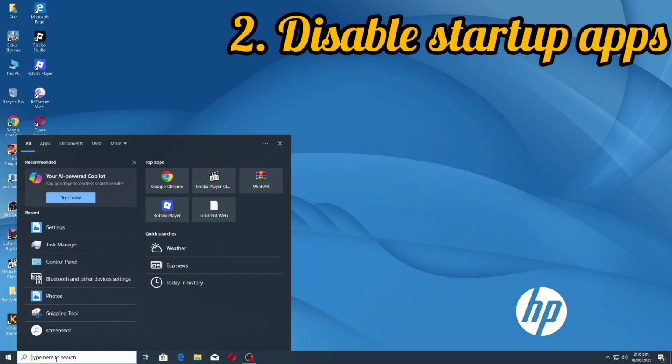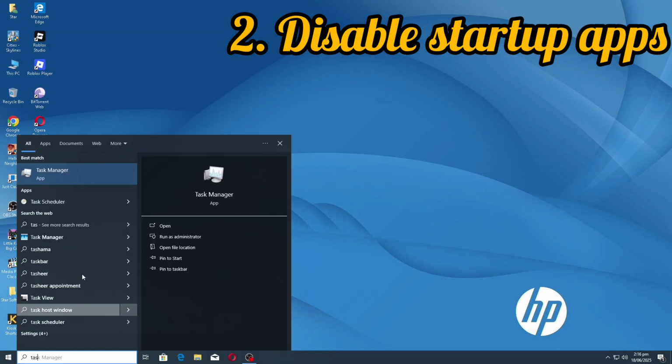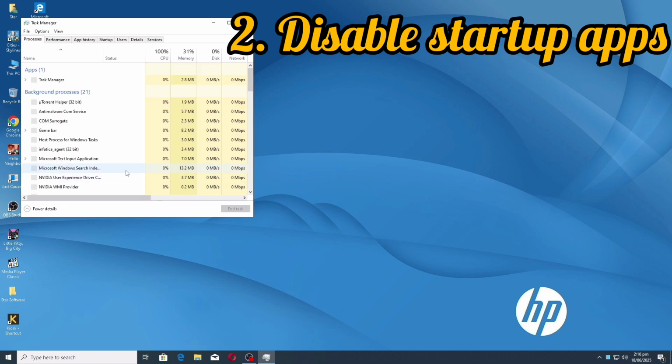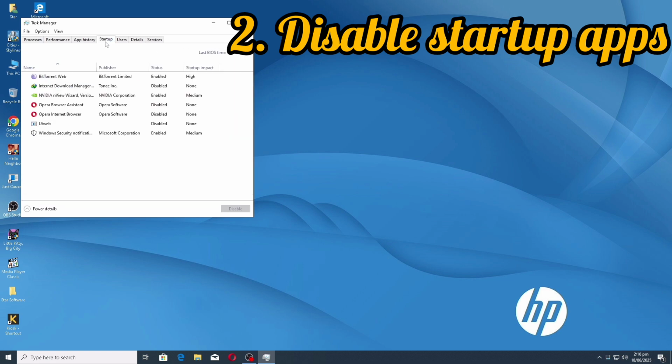Next, disable startup apps that are slowing you down. Open Task Manager. Go to the Startup tab and disable any programs you don't need launching at startup.